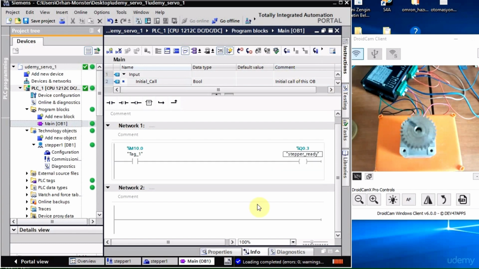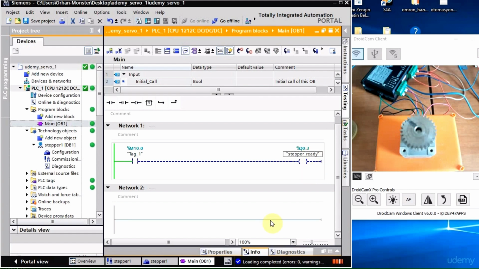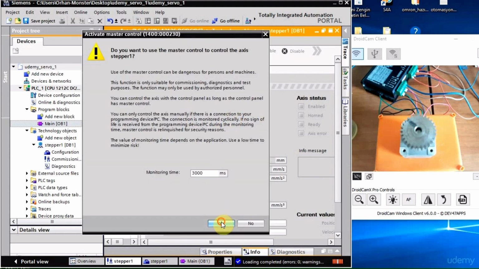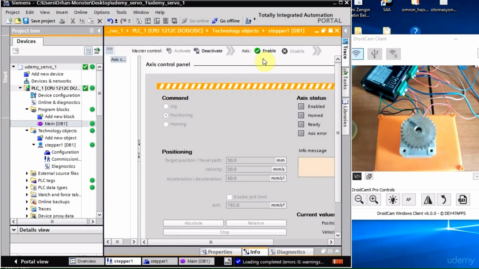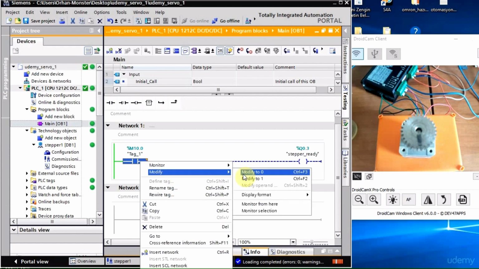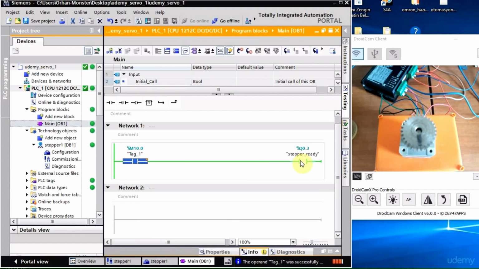Here we can watch. Now my step ready signal is false. I will come here and activate my system. In enable I will use jog signal. You see my system work now. I will come to my main organization block, and I will enable this step ready signal.